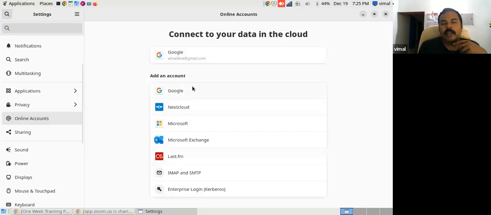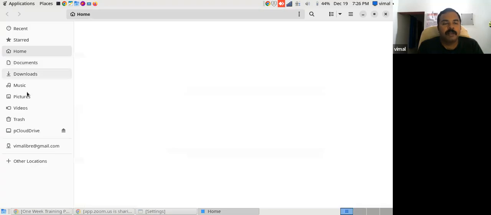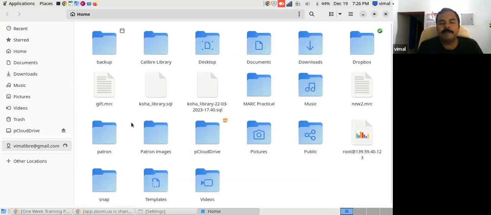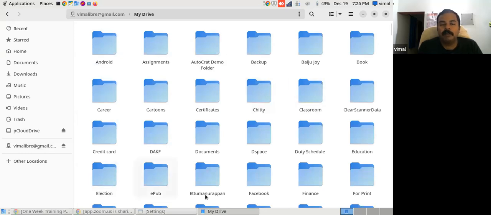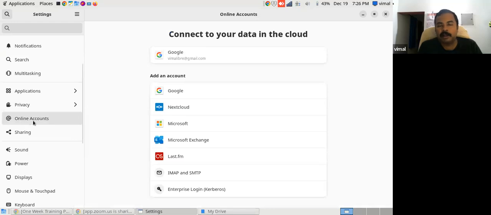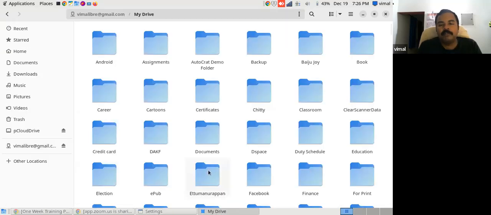See, online accounts. You can add Google Drive, Microsoft OneDrive, and some other cloud-based storage into this Linux operating system. Here I have added a Google Drive. See here, Google Drive. I can access it directly from this File Manager. That's the purpose of online accounts. We can store files and folders directly in these folders, and it will also store in the cloud.